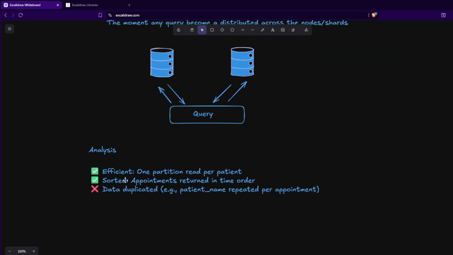So if we do a technical analysis of it, we will see that this is quite efficient in terms of querying. It will be definitely efficient because in one partition read per patient, we will get all the data, and also the data is sorted, so the appointments are returned in a timely, orderly manner, so we get our latest data as per our data model requirements.